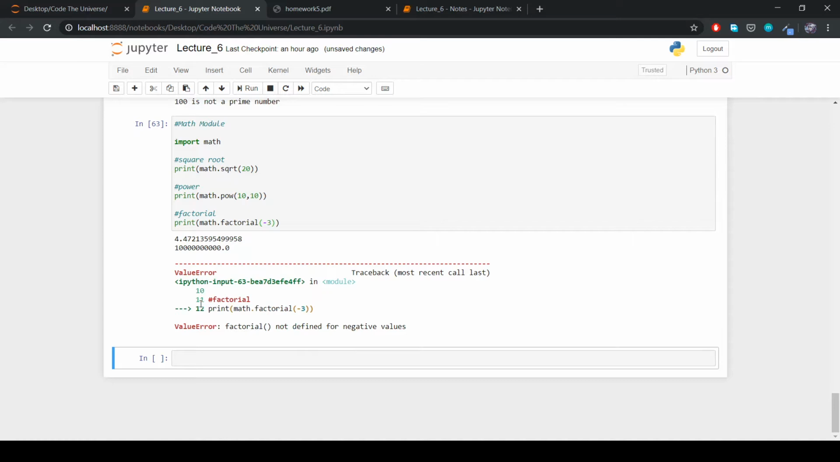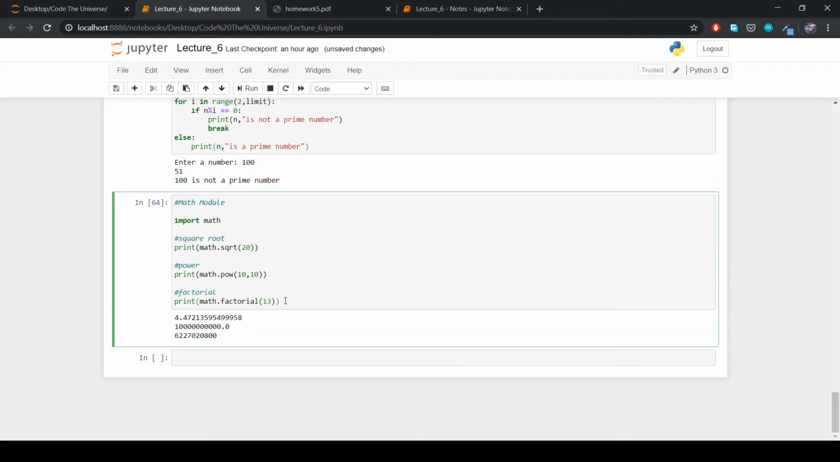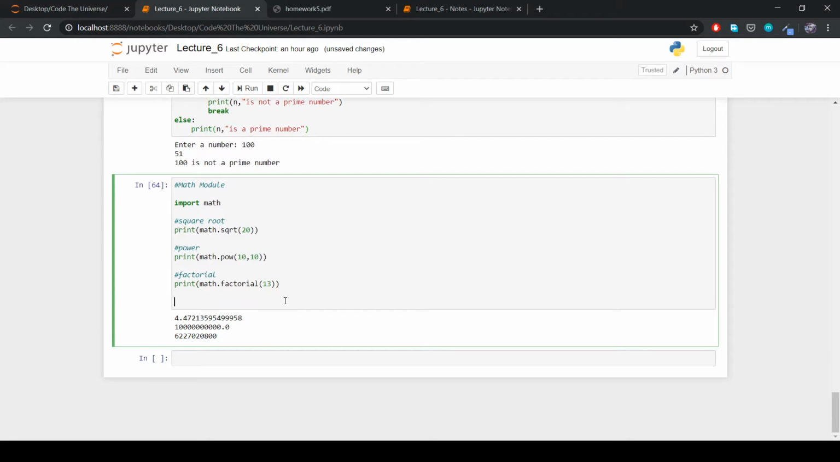Cool. Since factorial is not defined for negative values, if you try to enter a negative value, it's going to give you a value error stating the function is not defined for negative values. So it only allows positive values. Okay. You can also calculate the greatest common divisor of two numbers.